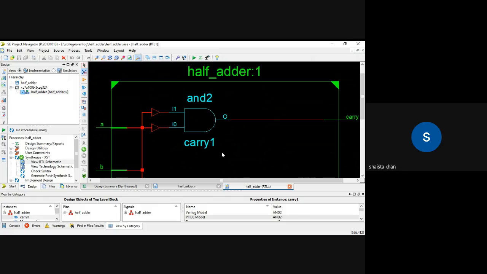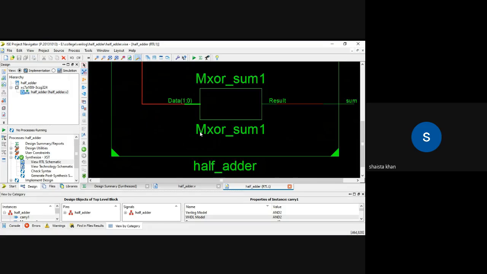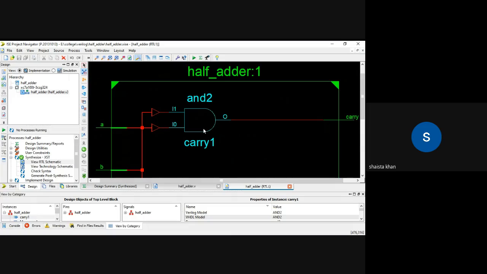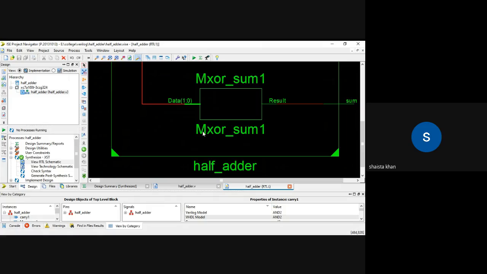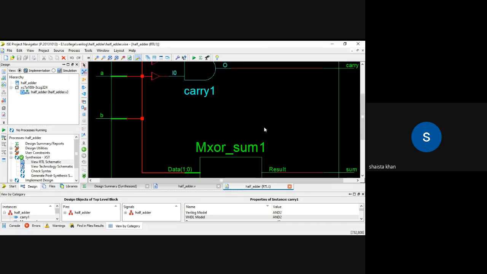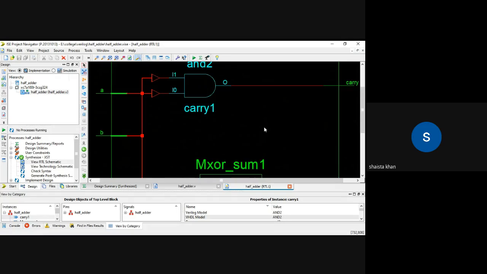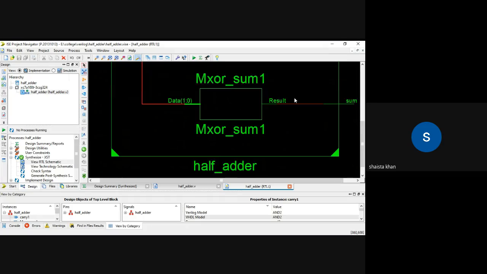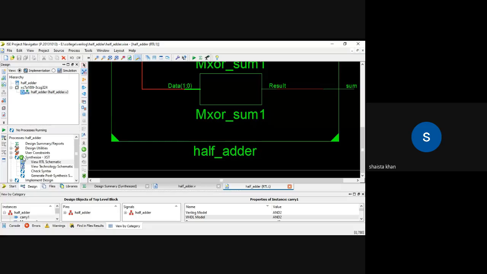No. See, in the code we have written like it is doing some XOR operation, AND operation. But it is not showing the gates over here. Why is it not showing? Because we are going for behavioral mode. That's why it is not showing the exact gates. But this is how they are doing it internally. So this is a carry, and this is a sum, and for sum they are showing something like a mux. So this is nothing but your RTL.